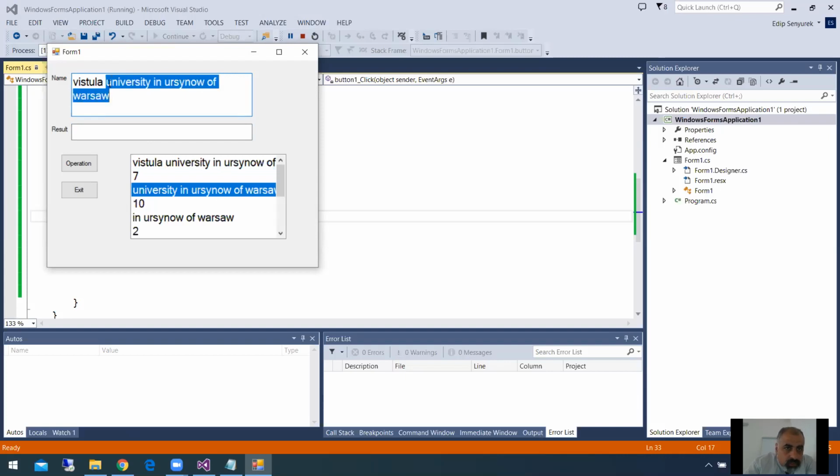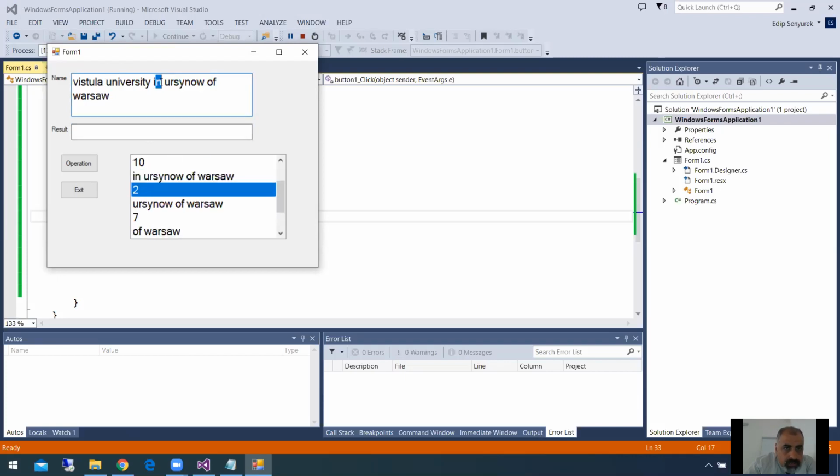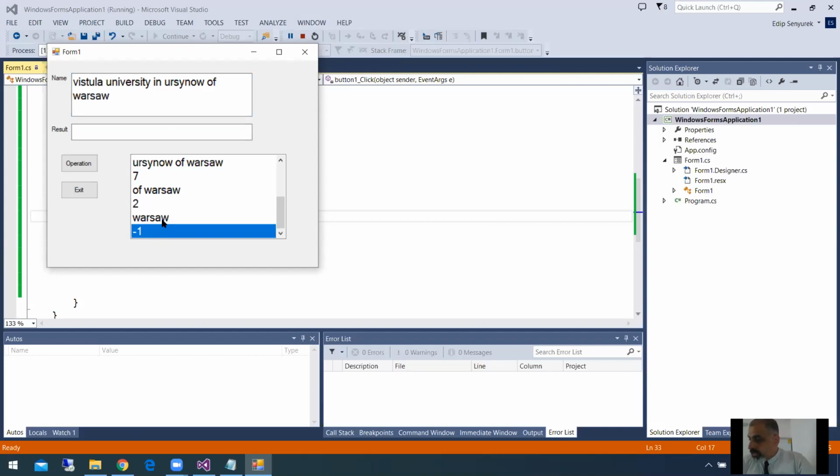And here, look, 0, 1, 2, 3, 4, 5, 6, 7, 8, 9, 10th position, there is another space. You see? From 10th position +1, 11th position, this is the next string, in Ursinov of Warsaw. After that, 0, 1, 2. Second position, Ursinov of Warsaw. 7th position of Warsaw. And second position, Warsaw, then -1, then quit. So this way, as you see, we just separated, but the other way.